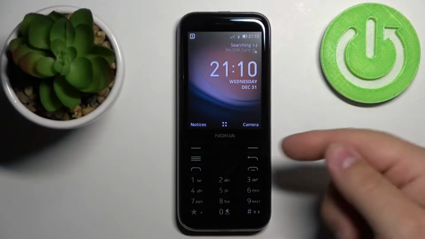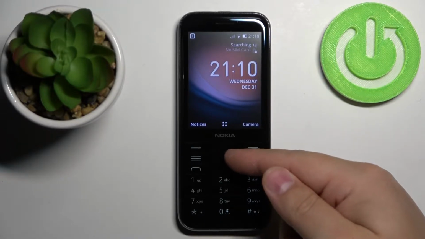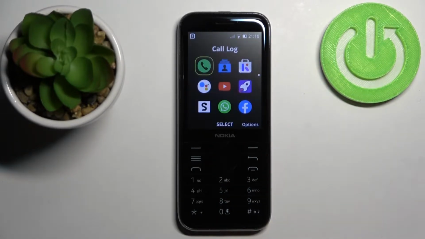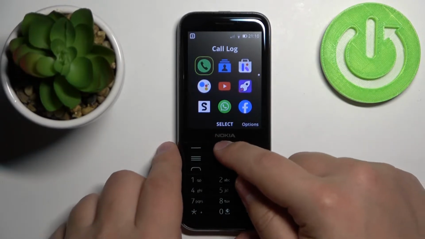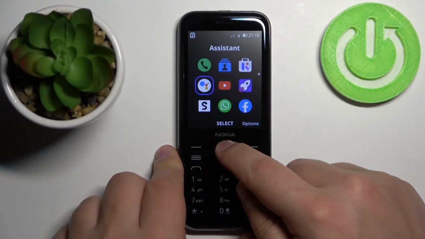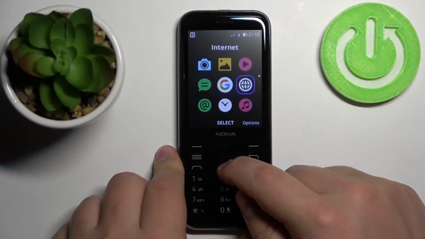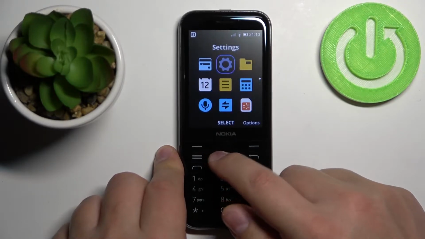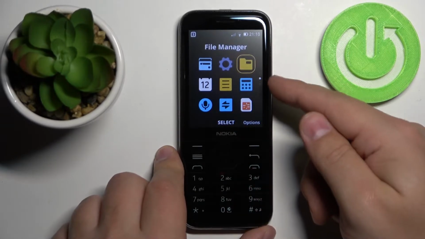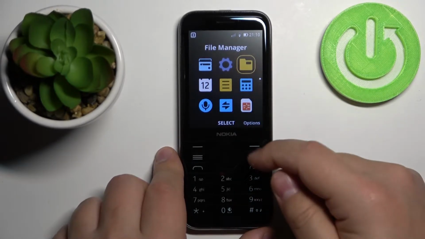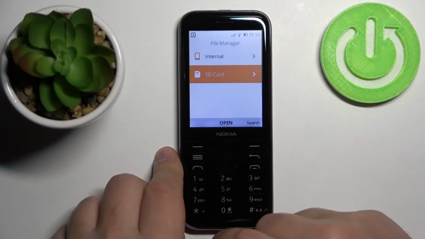First we need to open the file manager. To do it, press the middle button on the directional pad to open the menu, like this. Now move through the menu by using the directional pad, like up and down buttons. Scroll through the menu, find the icon called File Manager. It's right here on the third page, top right corner. Select the File Manager and press the middle button to open it.